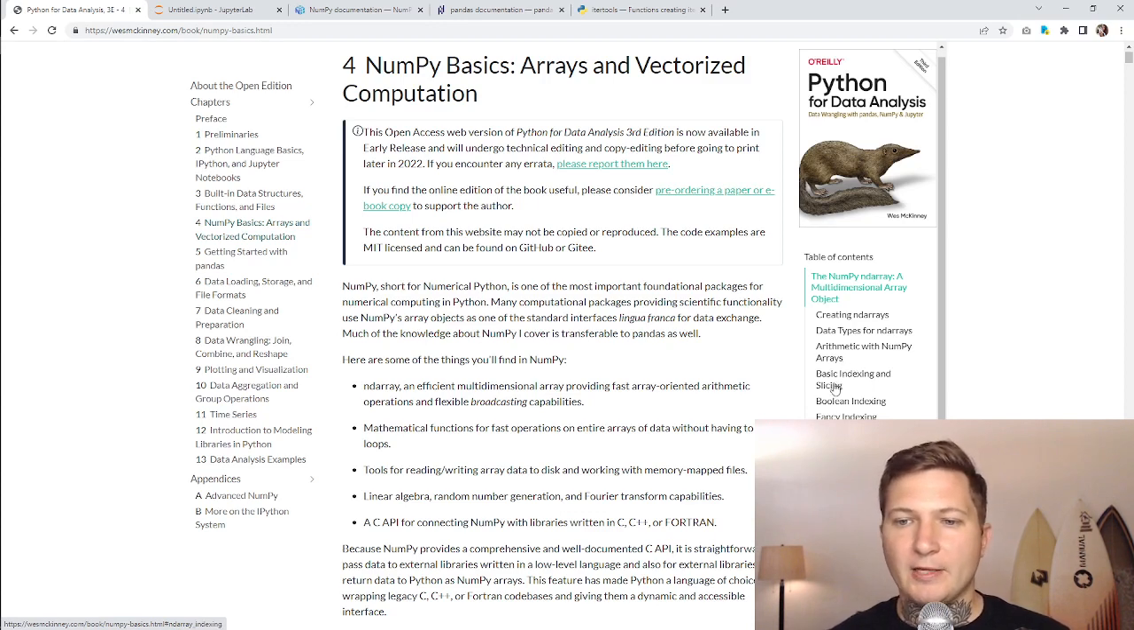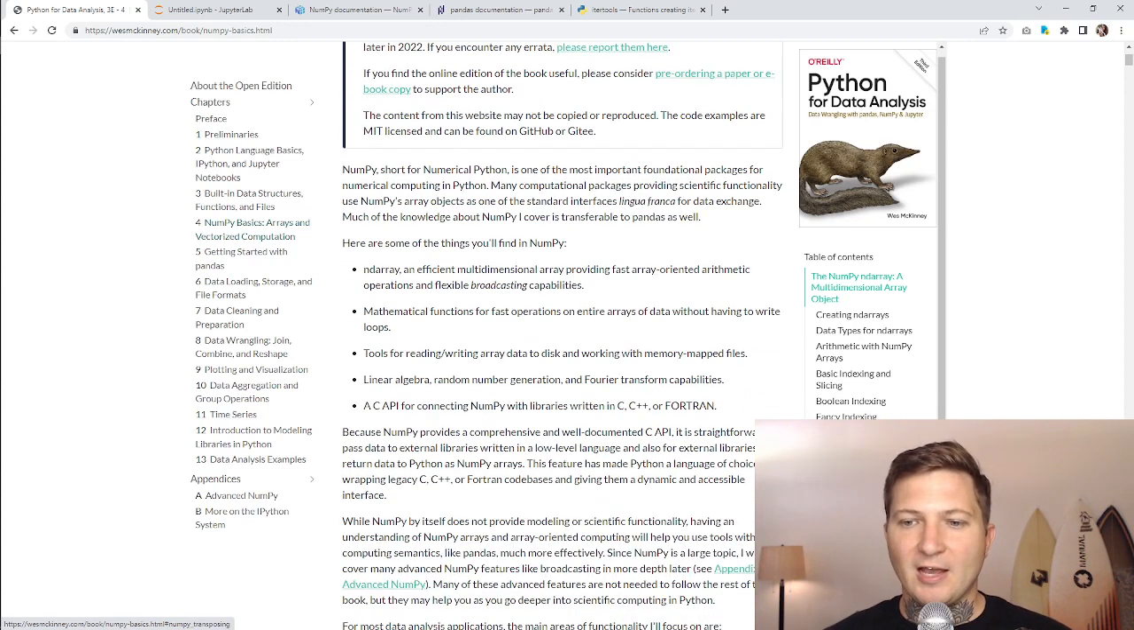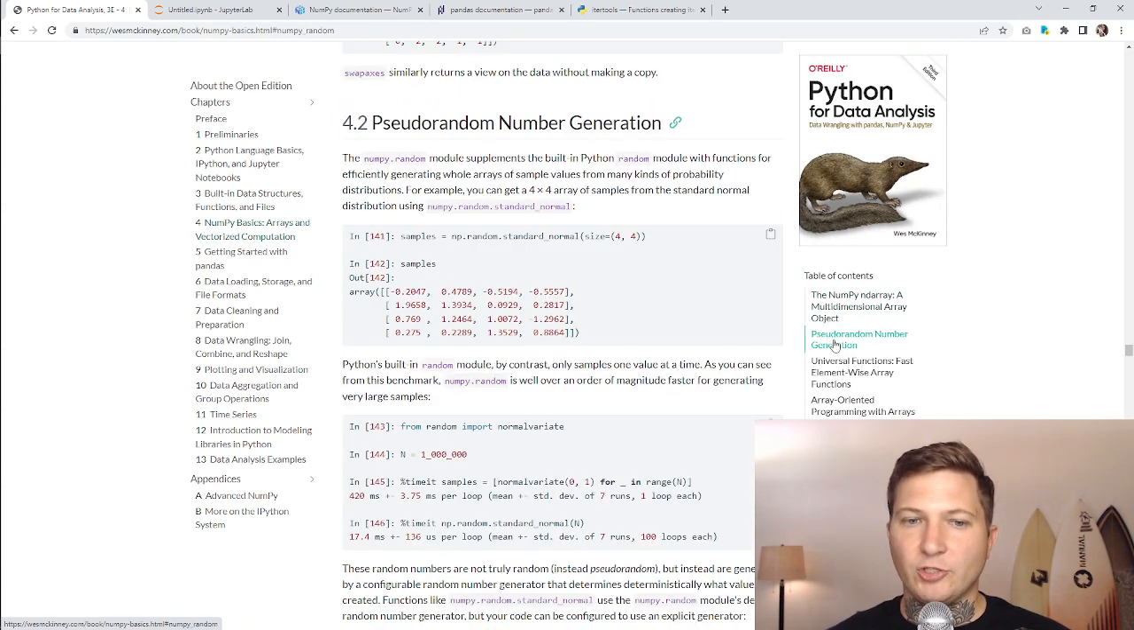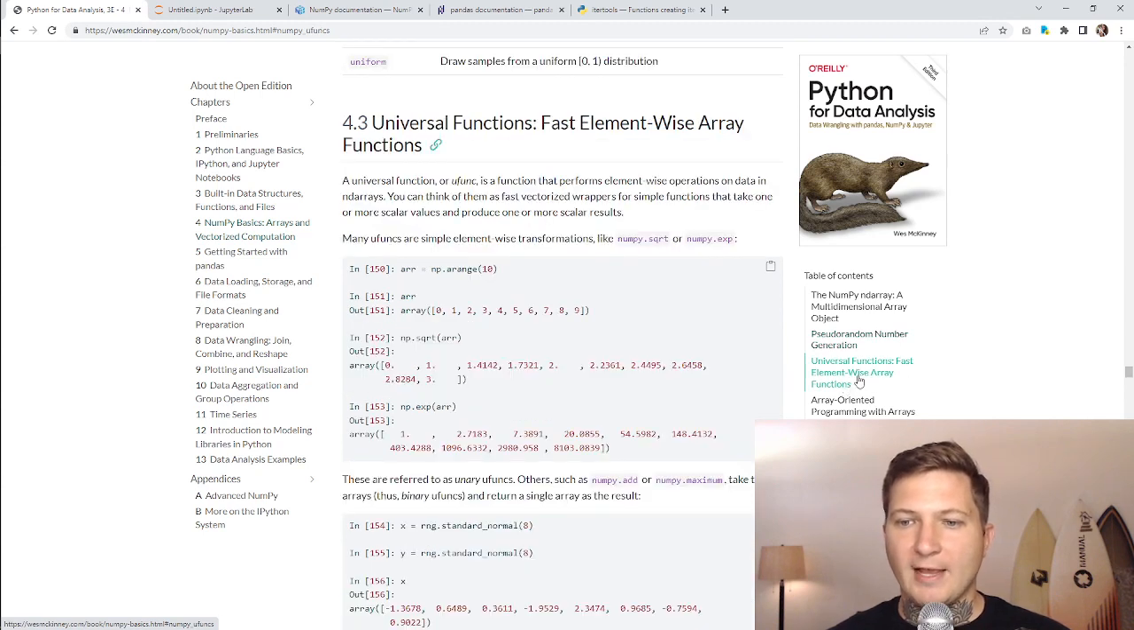Arithmetic with NumPy arrays, basic indexing, slicing, Boolean indexing. That Boolean indexing and fancy indexing, I don't know what that means. That's cool. Transposing arrays and swapping axes. That's cool. All right, pseudo-random number generation. Cool. Universal functions, fast element-wise array functions.